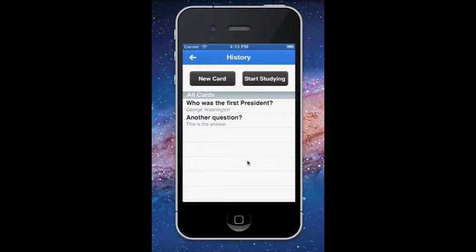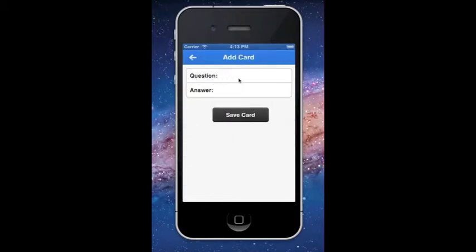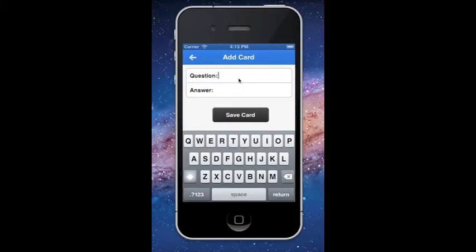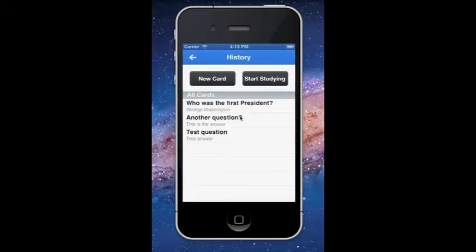So I just want to show you real quick that we can add a new card even on this page. We're going to go to that same view we were at before, and let's just put a test question and a test answer in here. Press the return button and save. Now as you can see, that card was added to all the cards.